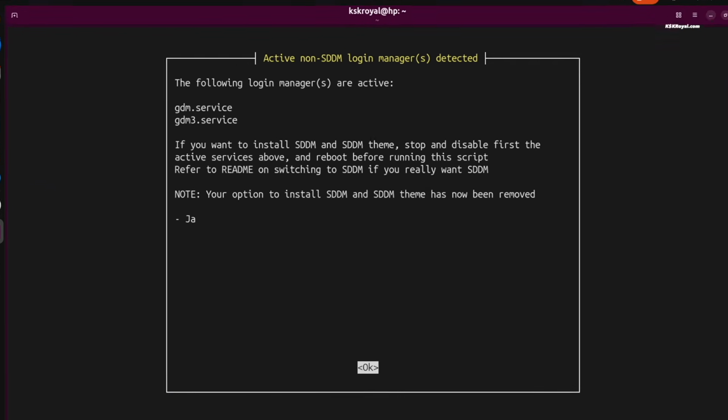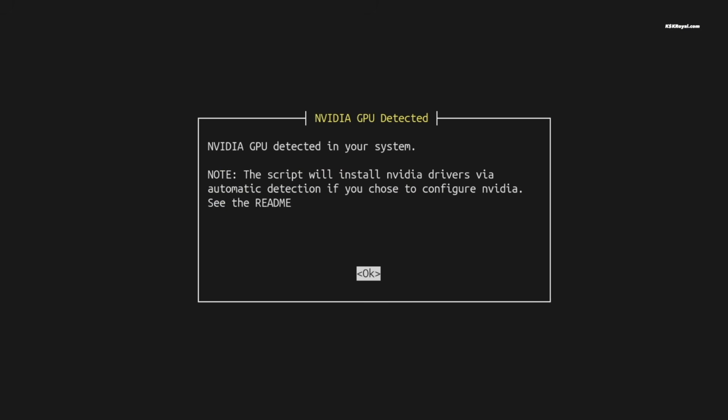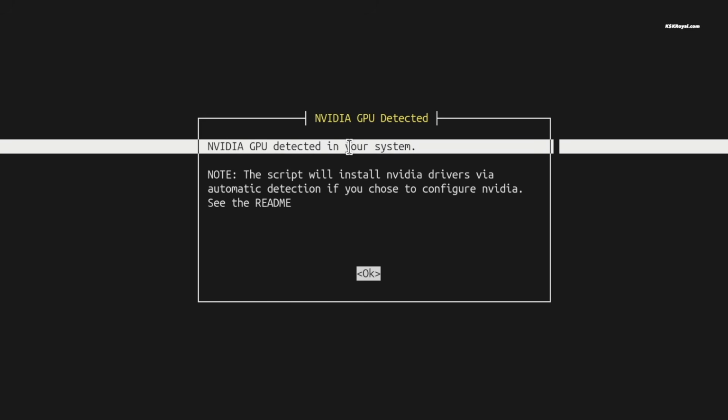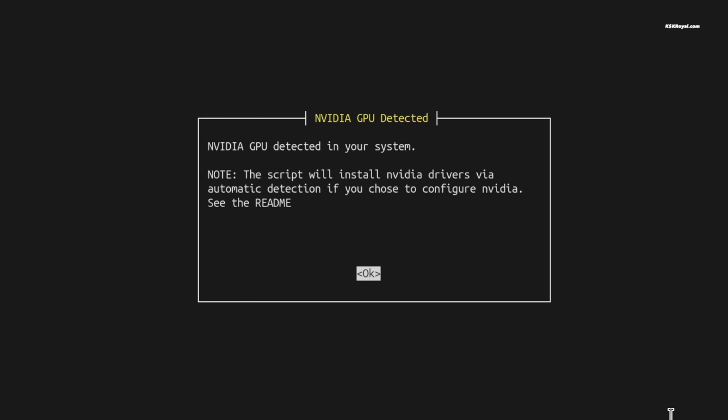The script will automatically detect your login manager. In my case, it's GDM, which works perfectly with HYPRLAND. So I simply pressed Enter to continue. Next, the installer will detect your NVIDIA GPU and offer to install the proprietary drivers. Now press Enter to confirm.